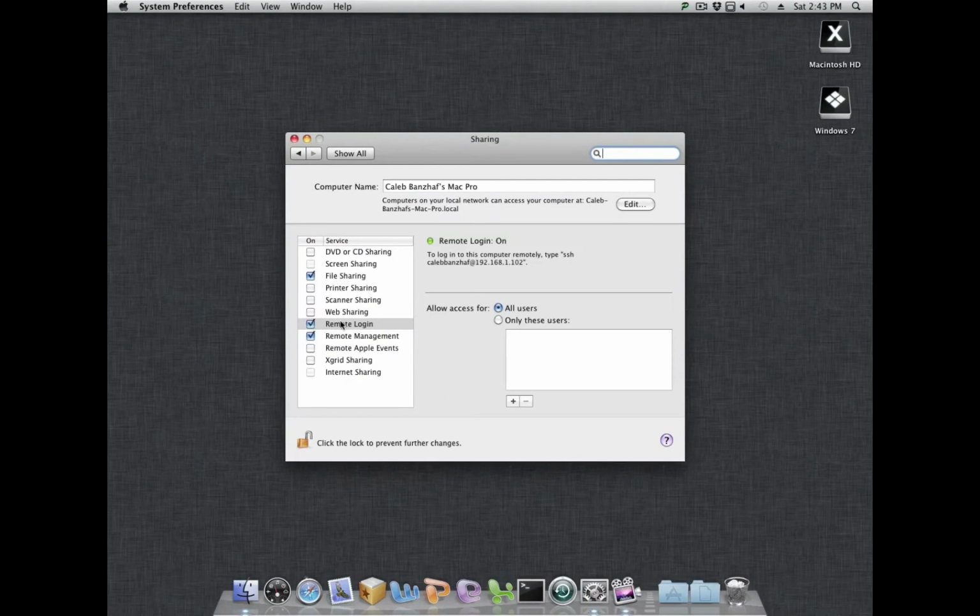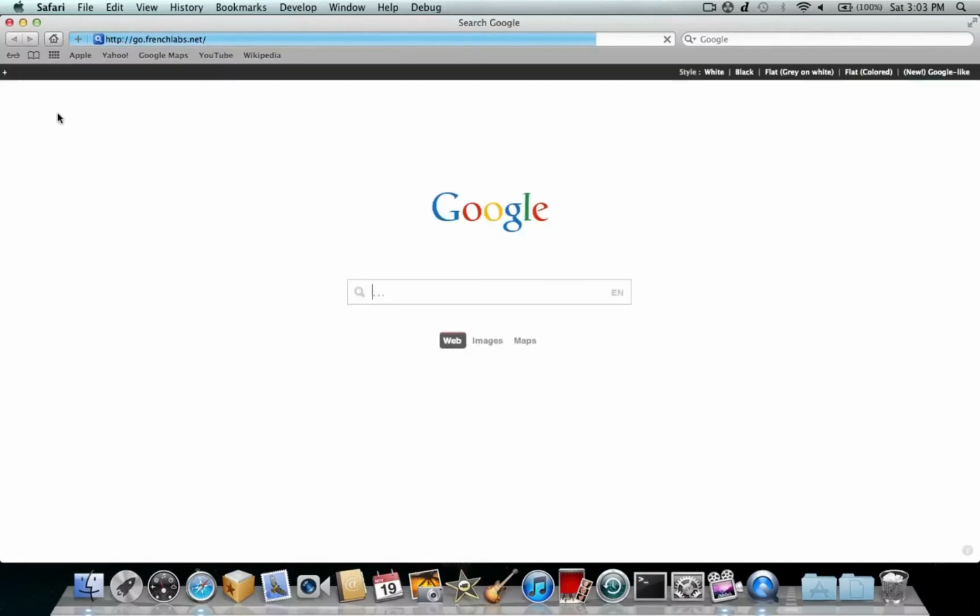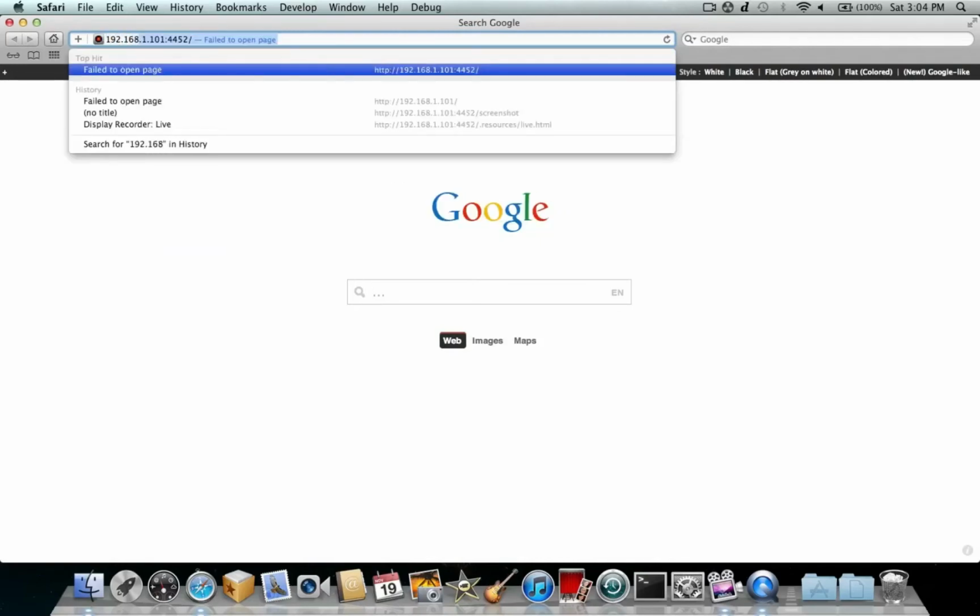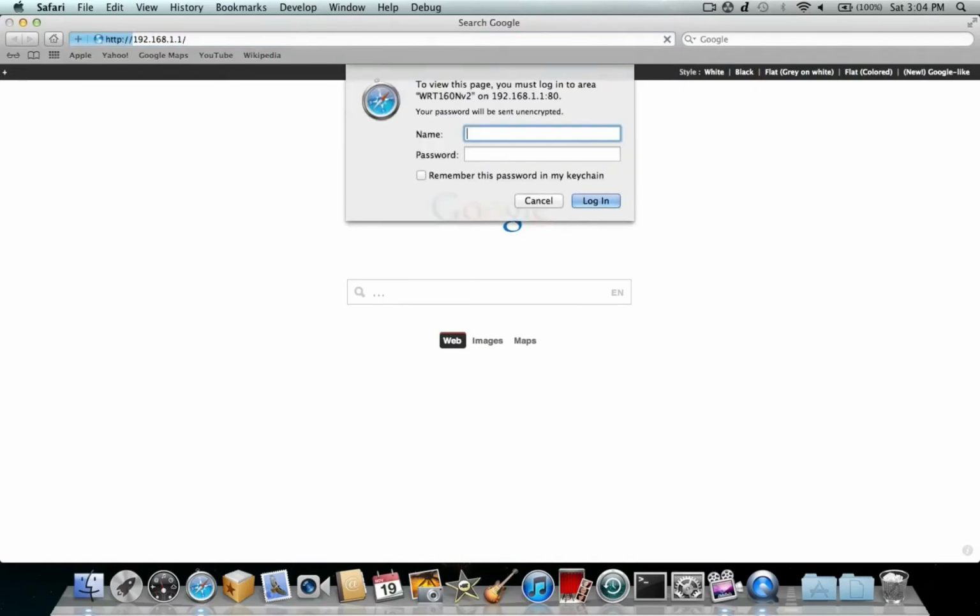Then we're going to come in here and turn on remote login, which is SSH, and you might also want to have file sharing and remote management turned on if you want to access other things on the computer, like screen sharing. Now, in order for all this to work, we're going to have to forward the ports from the router to this server computer. You can do this by typing in your router's IP address in a web browser and logging into the router admin page.